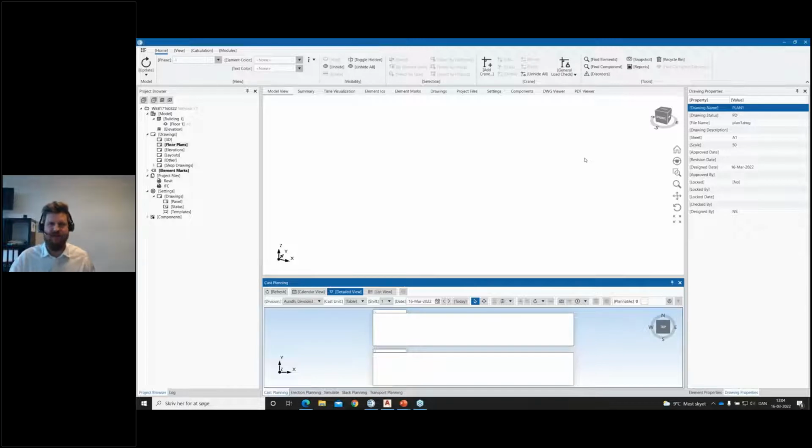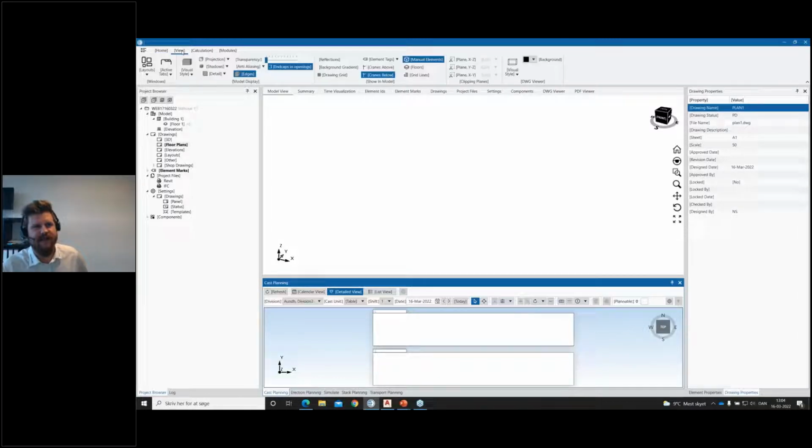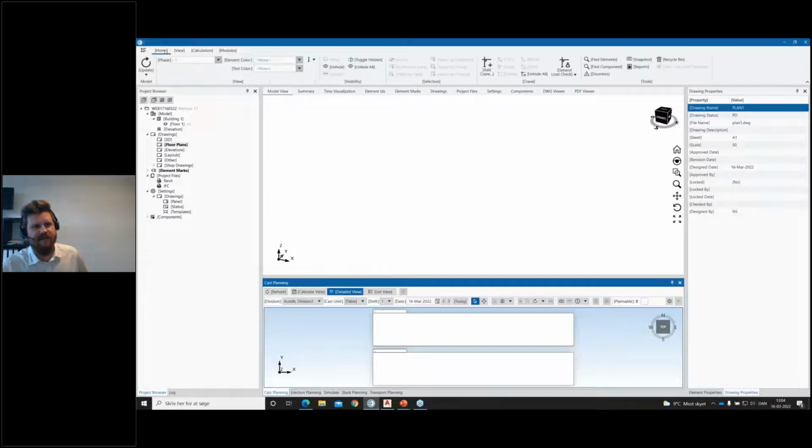So there's no model right now. I don't have my 3D model yet. I haven't made anything. But for those of you who are using Impact, you can see there are some small changes in the layout of the software, and there's even some new tabs with, for example, the time visualization tab, which is something that we'll get into on the next webinar.